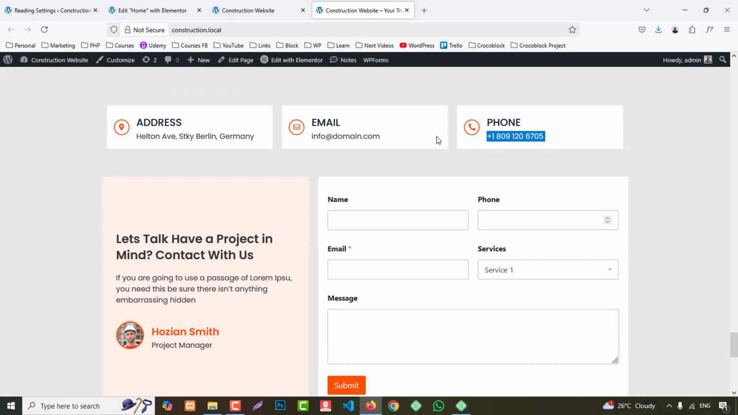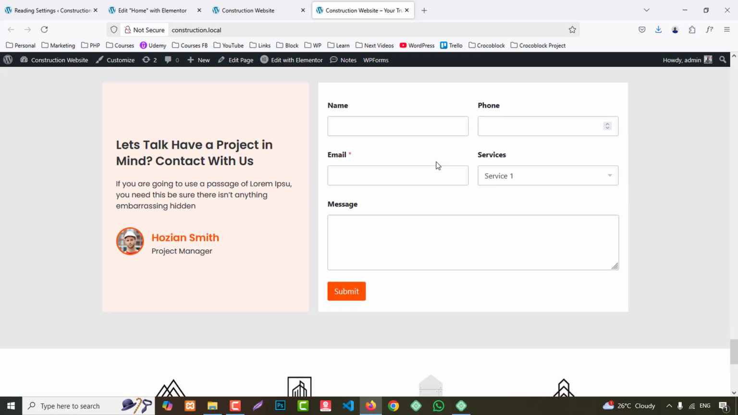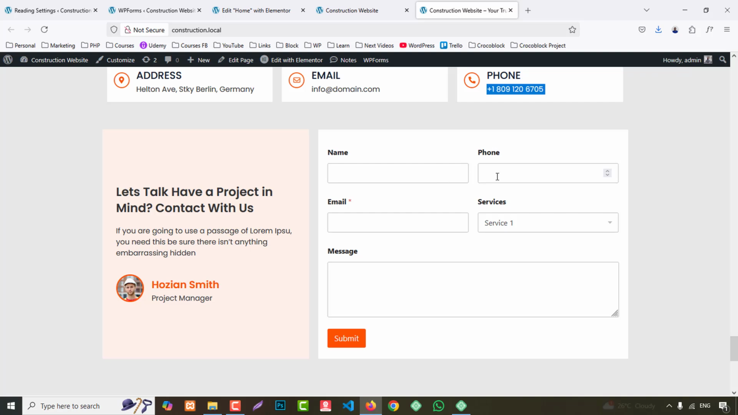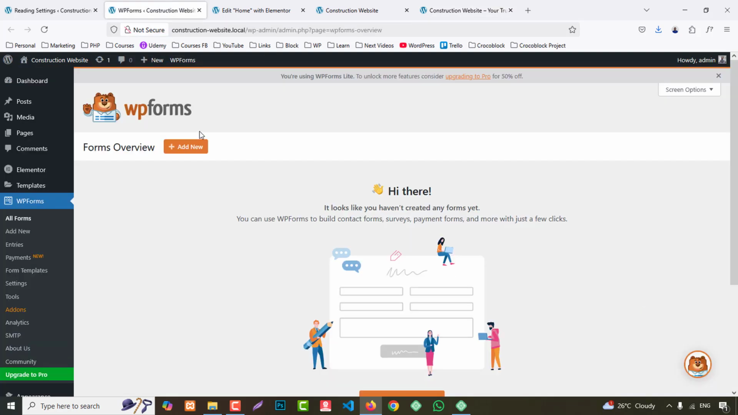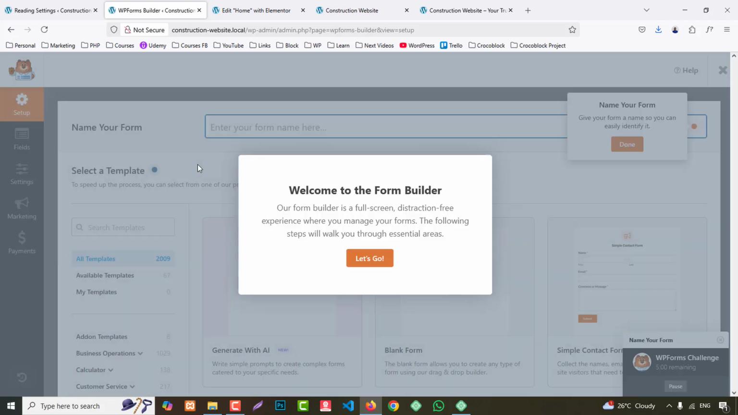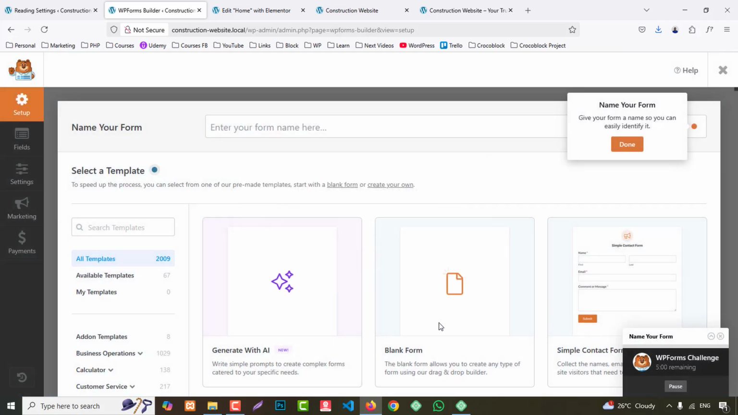Now we have this part. So we have to create our form. So go to our backend and already install WPForms. So we can check here form name, phone, email, service and message. So here custom form. So go to here add new. Let's go, and we can choose blank form.